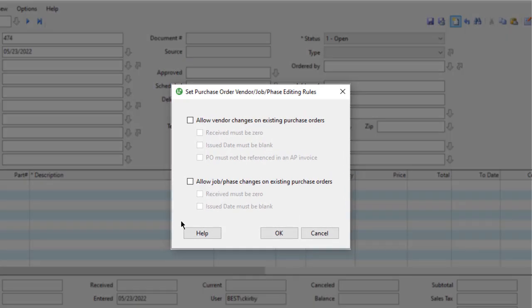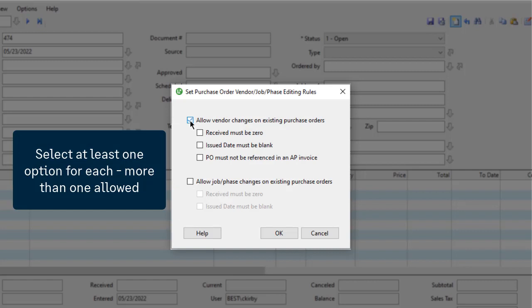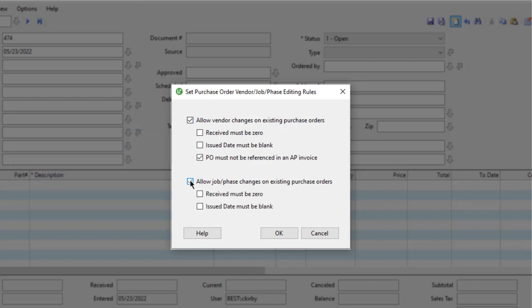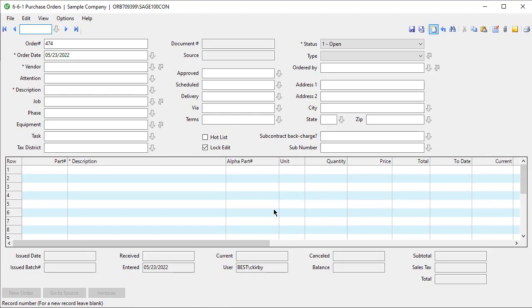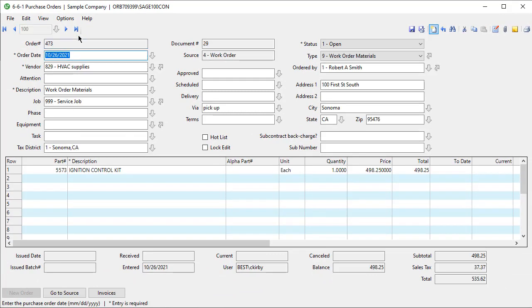In the Set Rules window, if you opt in to allow changes to vendors or job information, you must select at least one option for each element you allow. Make your selections and click OK to exit. At that point, you can edit the purchase order.